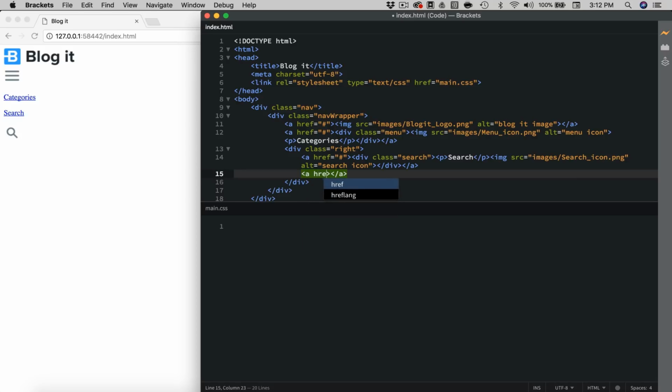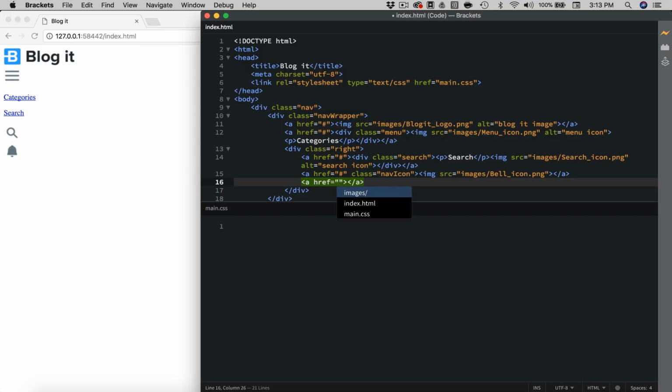I'm going to give this an href, pound symbol that out. And on this A tag, I'm going to give this a class of nav icon. We're going to use this for spacing later on. So inside of this A tag, we're going to do an image with a source of bell icon. Last thing we need in here is our profile icon. So I'm going to do another A tag with an href and pound symbol it out. Do the image tag, source, images. It's going to be profile icon. And I'm going to also add my alt tags to these images. Let's do bell icon to this one.